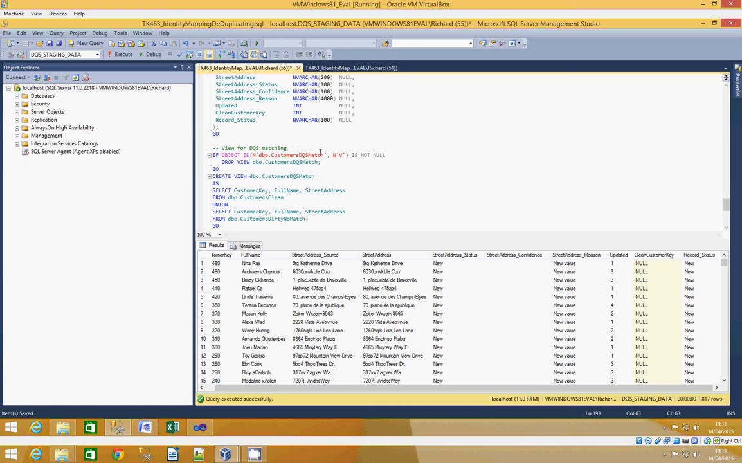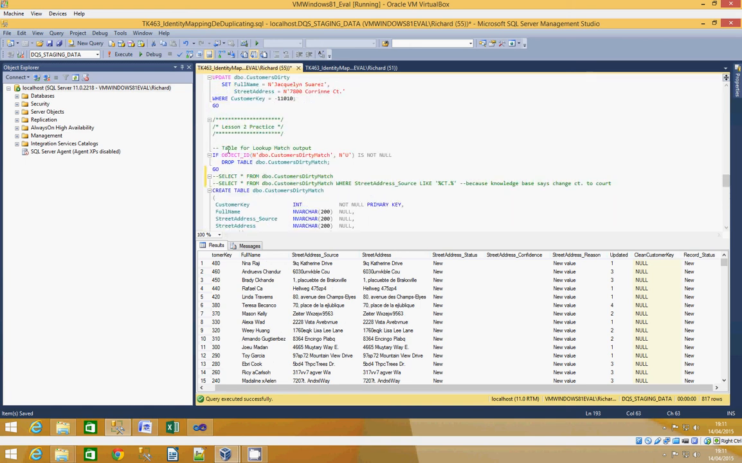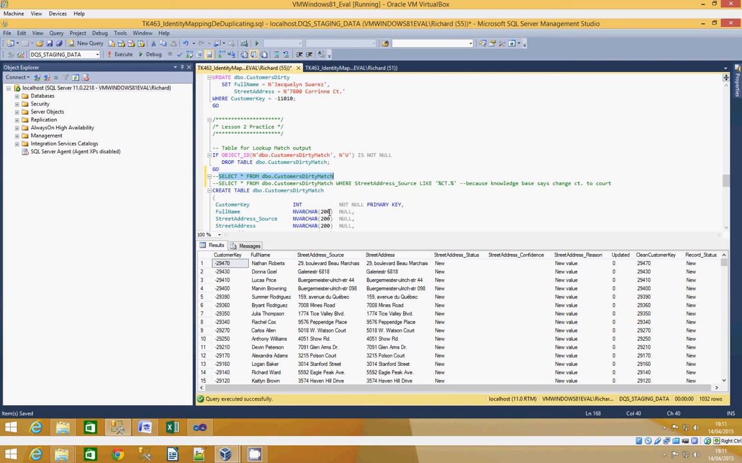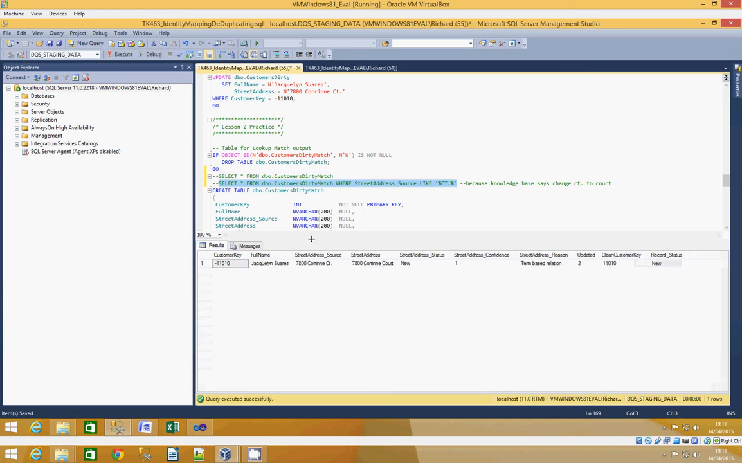So let's have a look at the matching. So those are the dirty records that have found a matching key, and so these now have matched a proper key from the clean customers. And again, if we look for CT dot, we will see that the knowledge base has changed CT dot to court based on a term-based relation from our knowledge base.